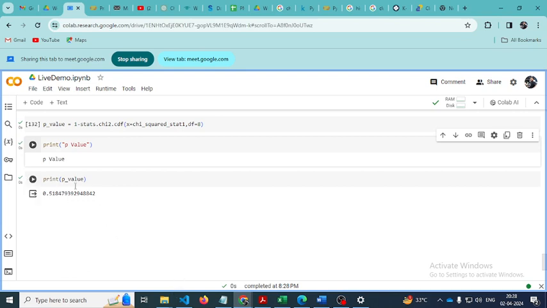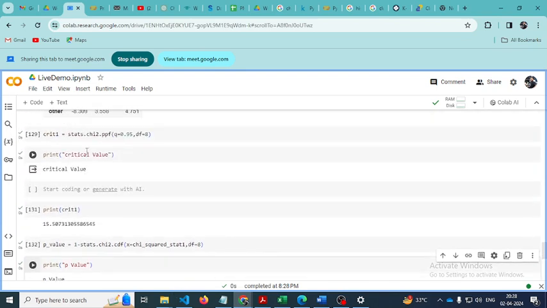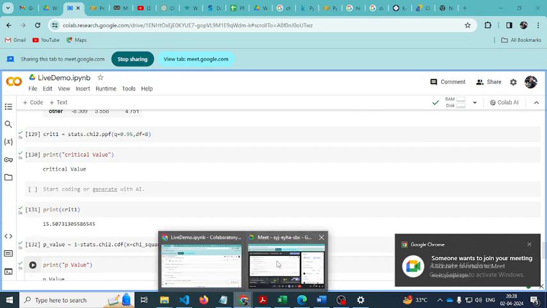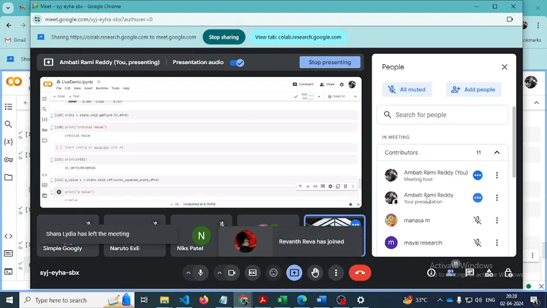So like this, you have your p-value, the critical value and your chi-squared value. You just design your hypothesis based on these values. Either you can accept your hypothesis or you may reject it.